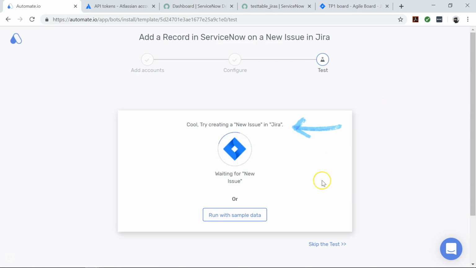In this stage, you will test your newly created automation, which we will call a bot. The purpose of this step is to double check whether our bot works the same way we would like it to. We can do this by either entering sample data or by creating a new issue in Jira. I will show you how to test by creating an issue in Jira.